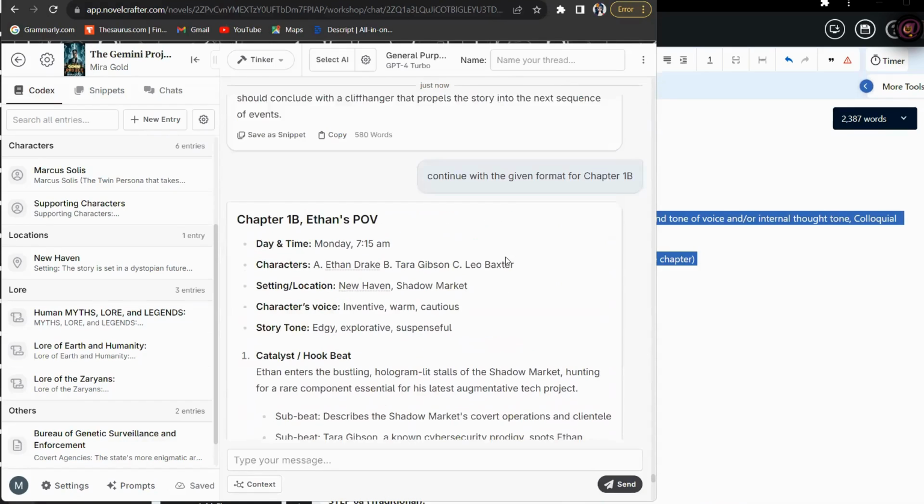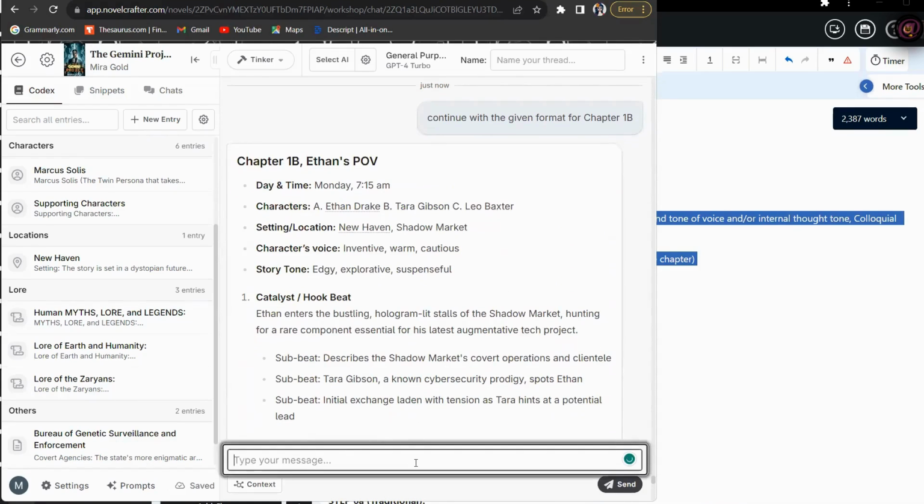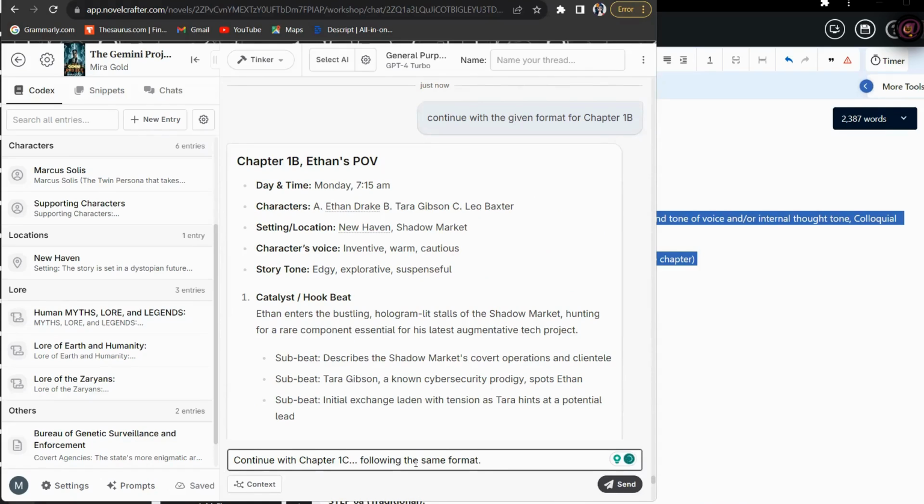We just finished 1B, so now we want to continue. I'm going to tell it to continue with chapter 1C following the same format. And again, it's giving me the POV character, telling me what's happening. So let's see who has the most at stake in chapter 1C.